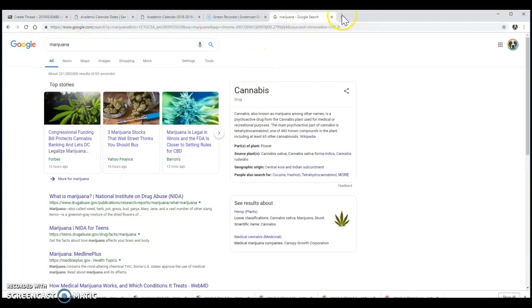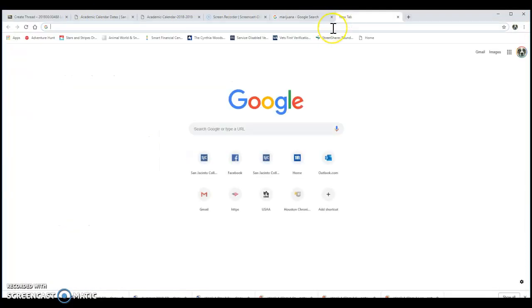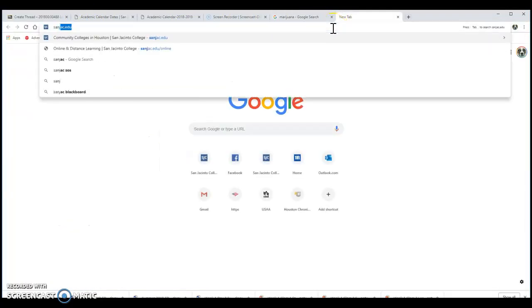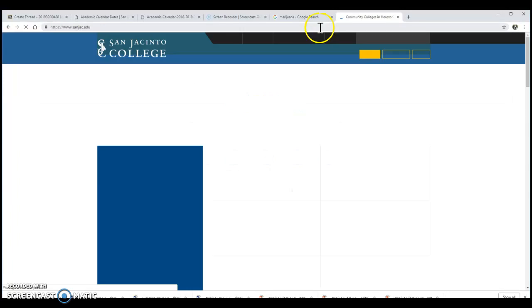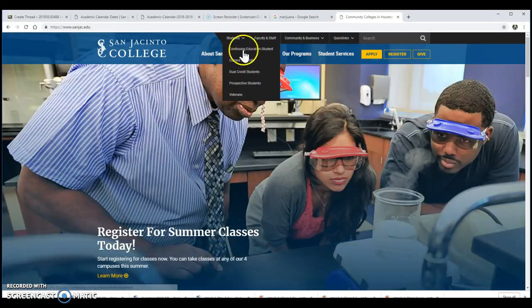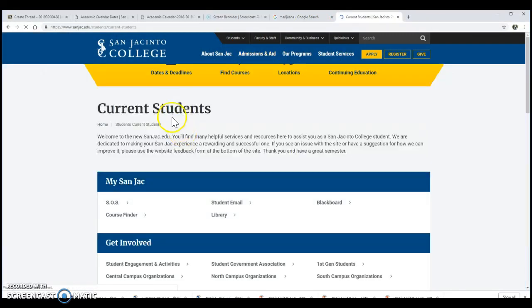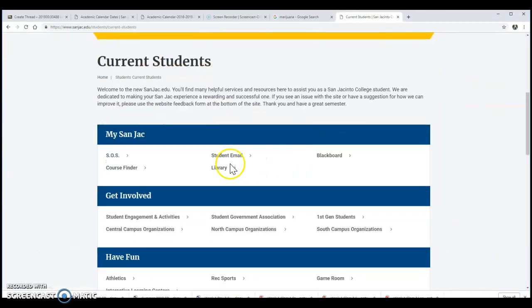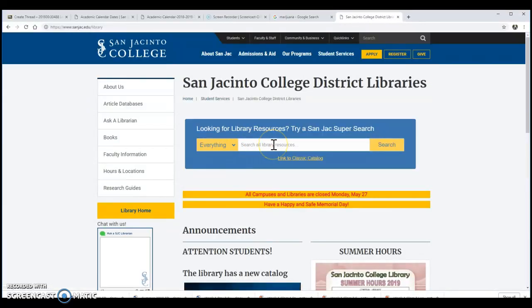But also what you need to know is that whenever you go to college, part of your tuition is to pay for libraries. And in the libraries, you have access. So we're going to go students, current students. So in the libraries, you have access to articles, because whenever you type in sometimes and you look for scholarly articles, you don't get what you're looking for, or it costs money.